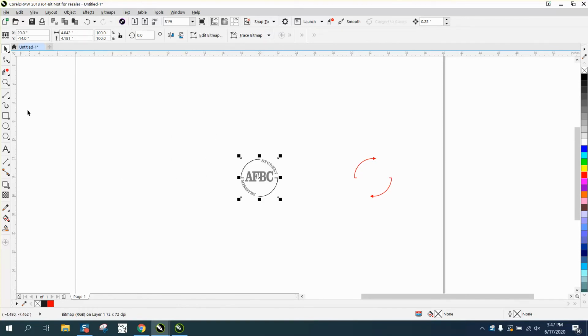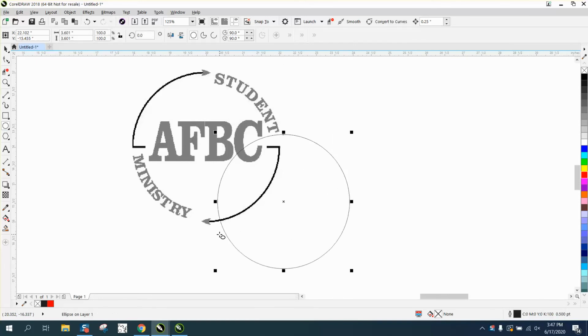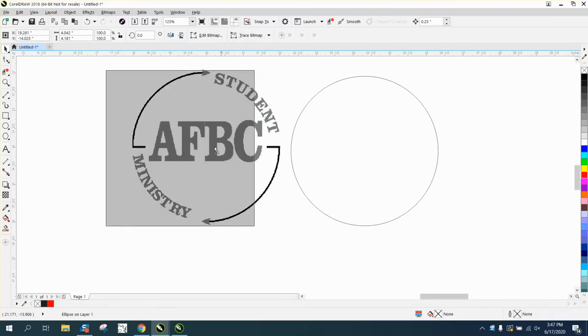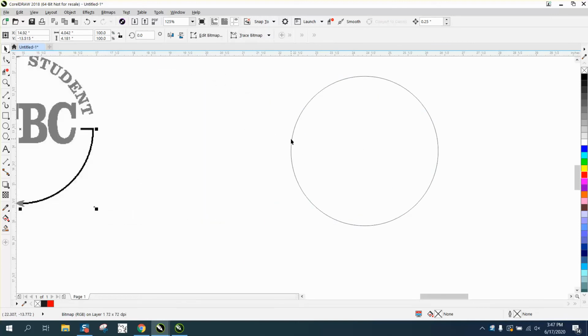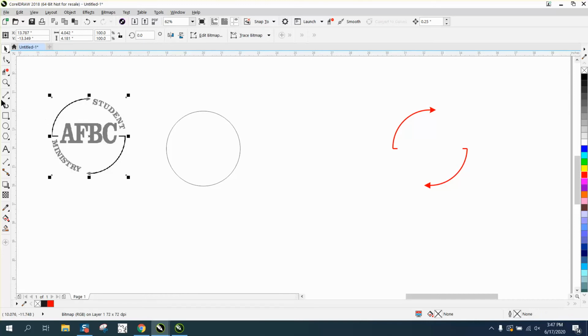Let's hit P, put that in the center of the page, because I want it roughly the same size. I'm going to hold down the control button and drag out an ellipse, and then hit P to put it in the center of the page, and have it grow so we're roughly the same size. I like drawing in the center of the page, and you're finding out why right now. It makes life a little easier.